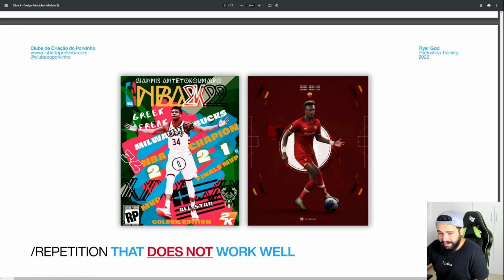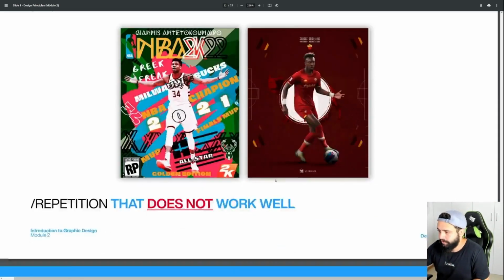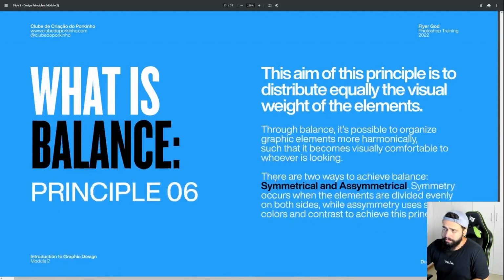And I even have a problem with the circle and how the shapes work. They do not belong together. They do not fit. They don't feel like they are in the same identity. So it bothers you a little bit, or should at least. And balance is the last principle we're talking about here.